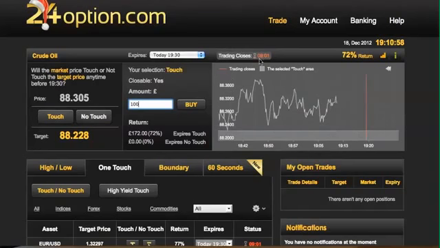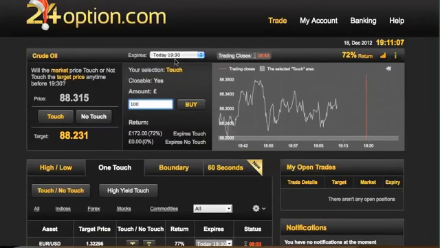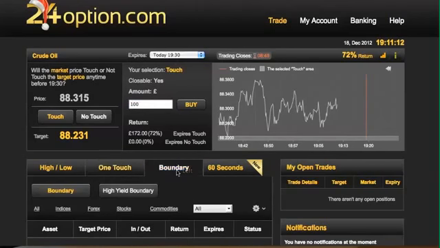You can see, as I mentioned earlier, the clock now comes up after 10 minutes. We've got that much time to make our decision, and this is the time until it actually expires. Okay, so on to the next one, boundary.